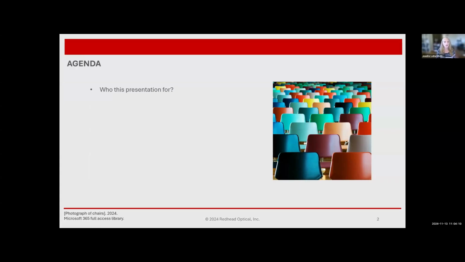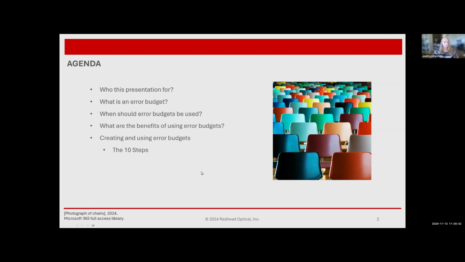Here's an agenda. I'll first talk about who this presentation is for. Then I'll talk about what an error budget is. I will be talking about error budgets for the next 40 minutes. You may have expected to come here and hear about tolerances, but just know that an error budget is a structure, a discipline that is used to generate tolerances. I'll talk about when error budgets should be used, and what the benefits of using error budgets are. Finally, I'll go through the 10 steps of creating and using error budgets.